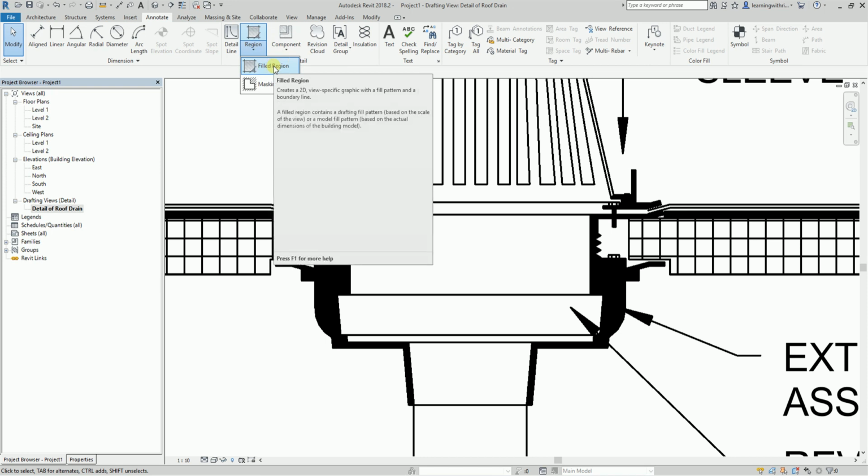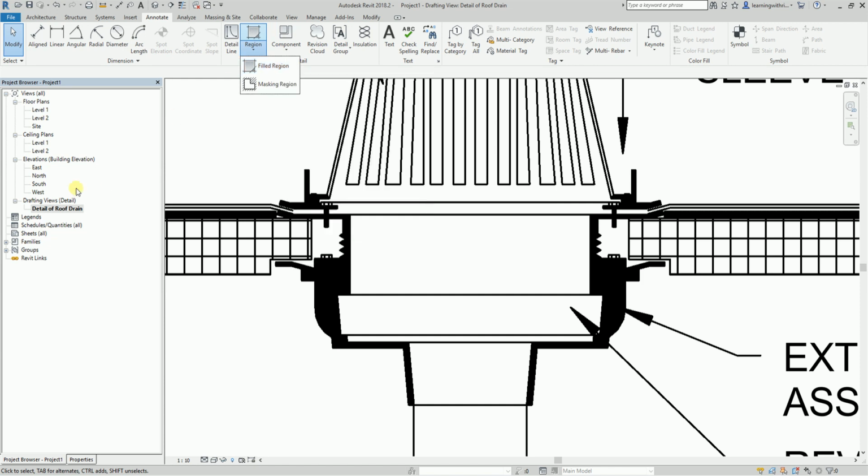So it creates a 2D view specific graphic with a fill pattern and a boundary line. So we need to create the boundary line just like in AutoCAD. It should be closed. Okay. So when you say view specific, you can only see this filled region in the view where you have drawn it. So if you have drawn that in your detail roof drain view, you will only see that filled region in this view. If you had drawn that in level 1, you will only see that filled region in level 1. So it's a view specific element, right?